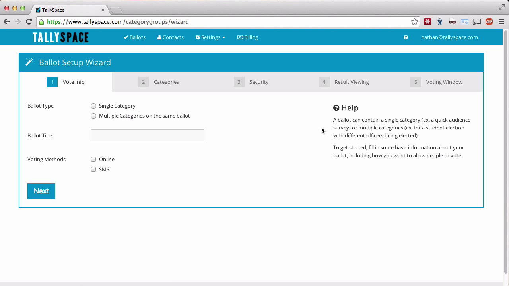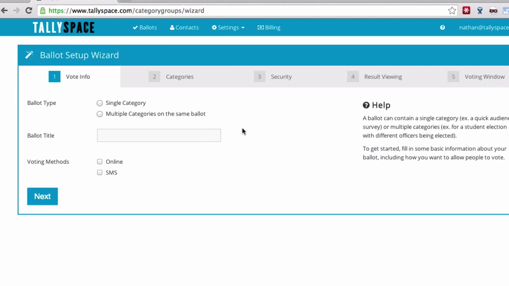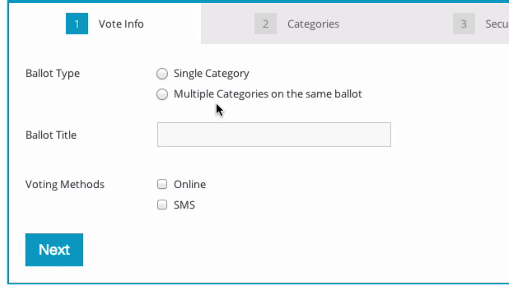The first thing we're going to do is tell it what kind of ballot we're setting up. In the case of yearbook standouts, we're going to be using multiple categories on the same ballot. So we'll select that, type in a simple title like 2014 yearbook standouts, and tell it that we're only going to accept online votes for this ballot.